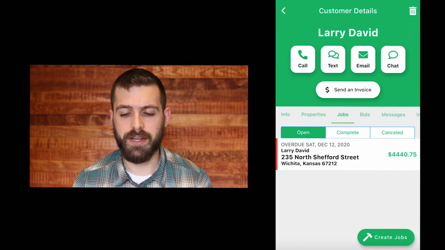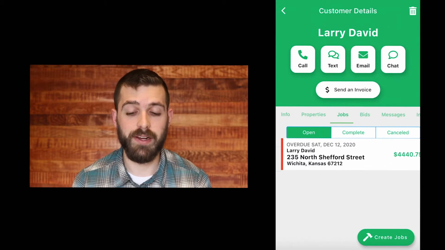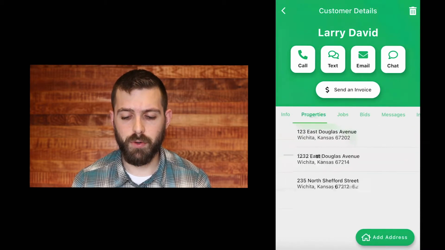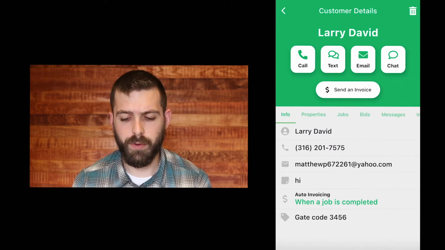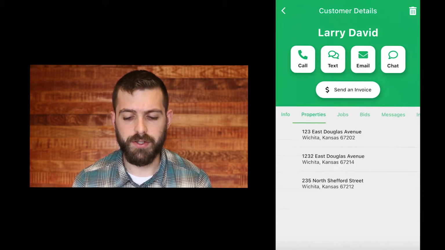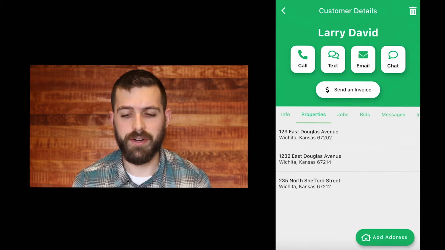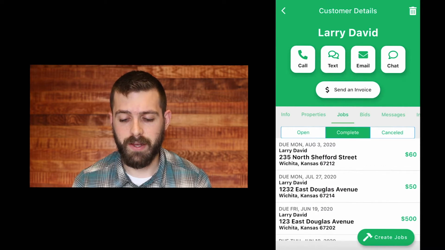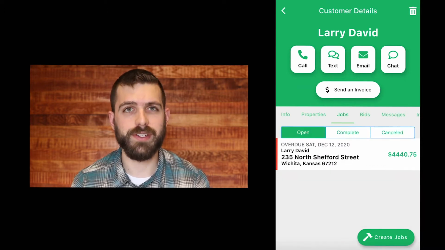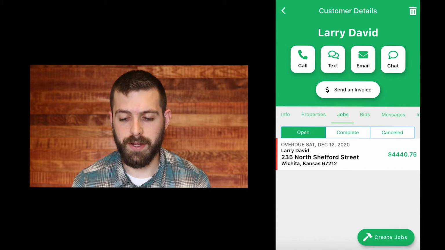You can see here on the customer detail screen, I've got one-touch contact up in that upper third portion of the screen, as well as the ability to send an invoice very, very easily. If I scroll to the left, I'll see the information on this sample customer, Larry, with all of his information listed, including the automatic invoicing that we have set up for him. I also have the different properties under his name, all the jobs that we've ever completed on those properties, any that he's canceled, as well as the ones that we still are going to do for him.